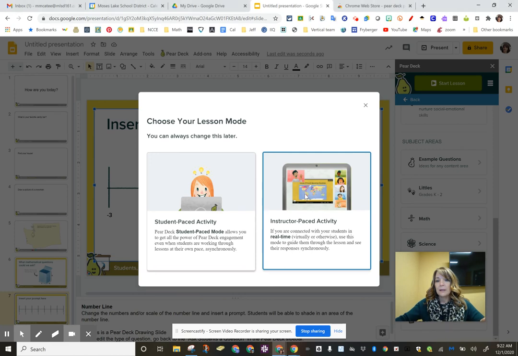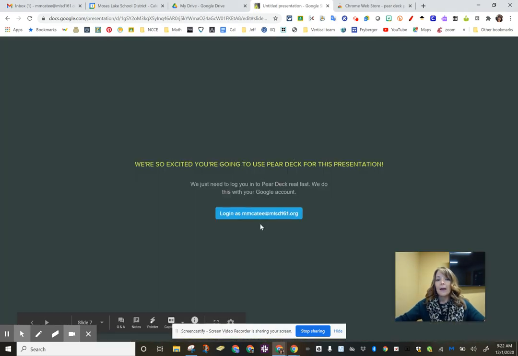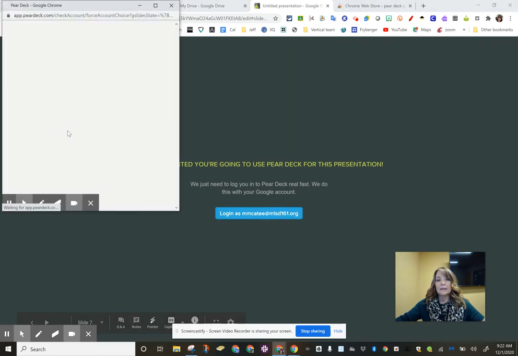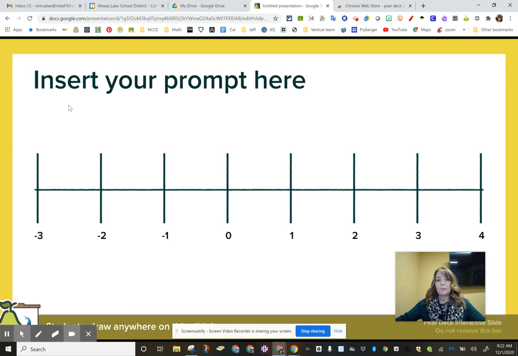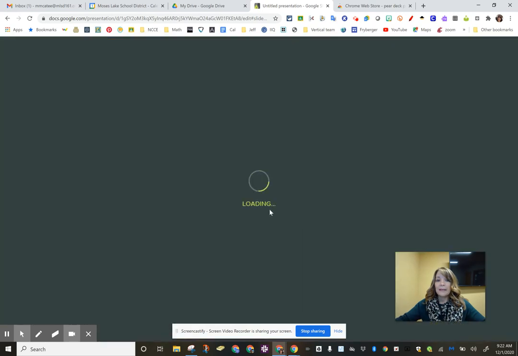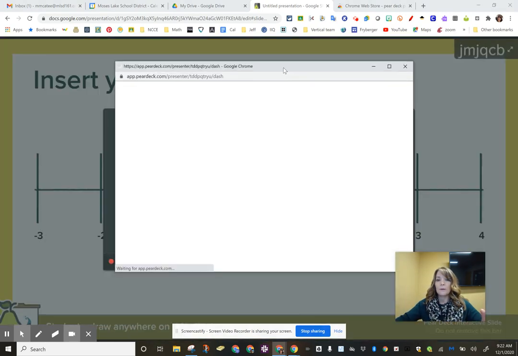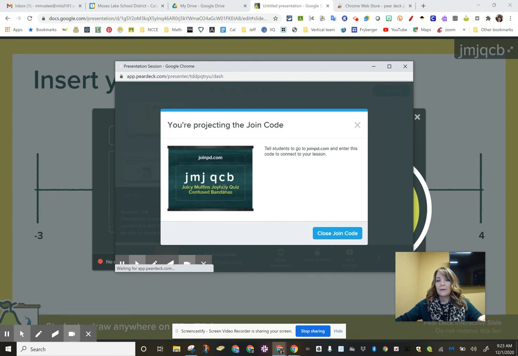So if I were going to go instructor paced right here, how are kids going to connect to their Pear Deck lesson? Well, they are going to have 3 options. You could either put the code in Google Classroom. That's what I would suggest. You can put a link to the slide presentation in a chat if you're on Zoom or whatever. Or you can have kids go to joinpd.com and they're going to give you a code.